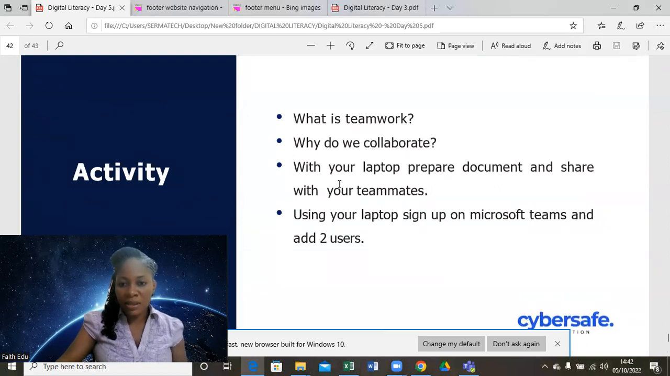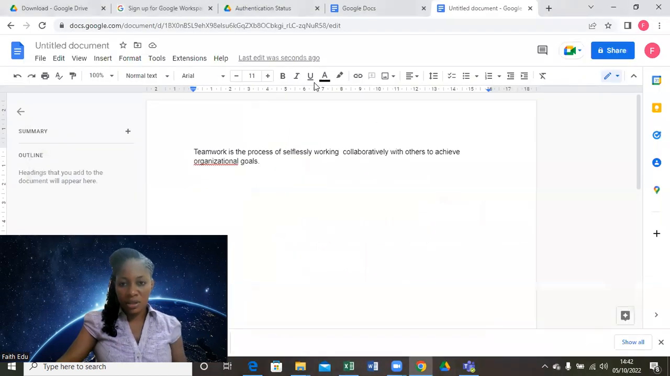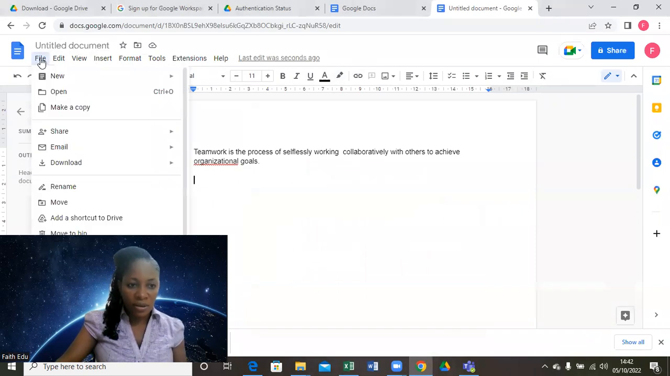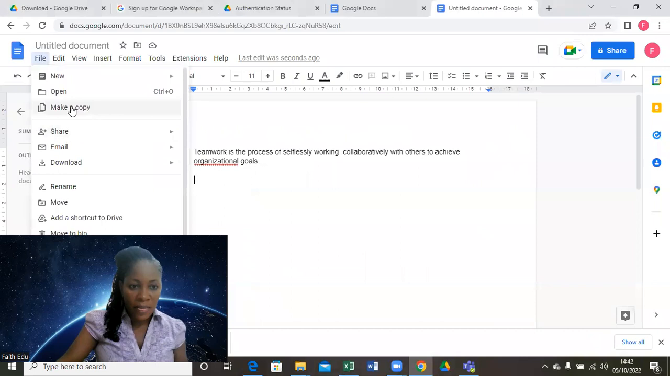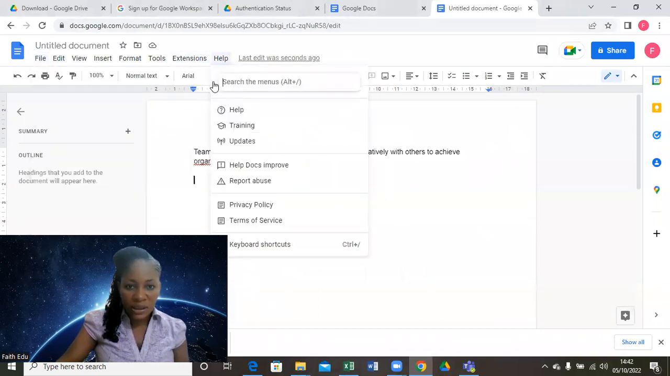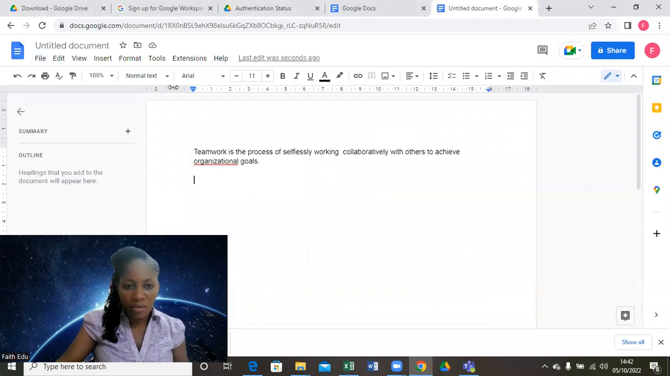Engineer Saki, I'm attending to your question. With your laptop, prepare document, which is what I'm preparing, and share with your teammates. So let's say I've finished answering this, and then I want to save it. Save my documents.